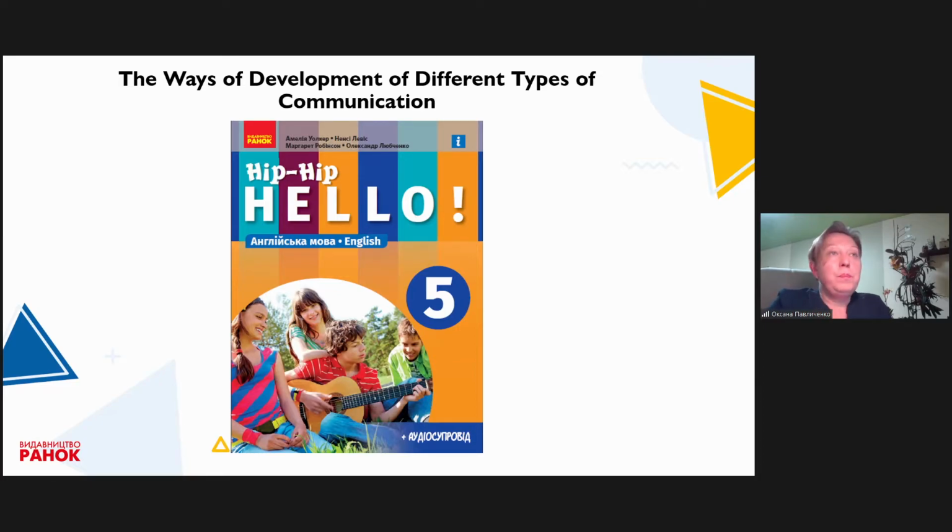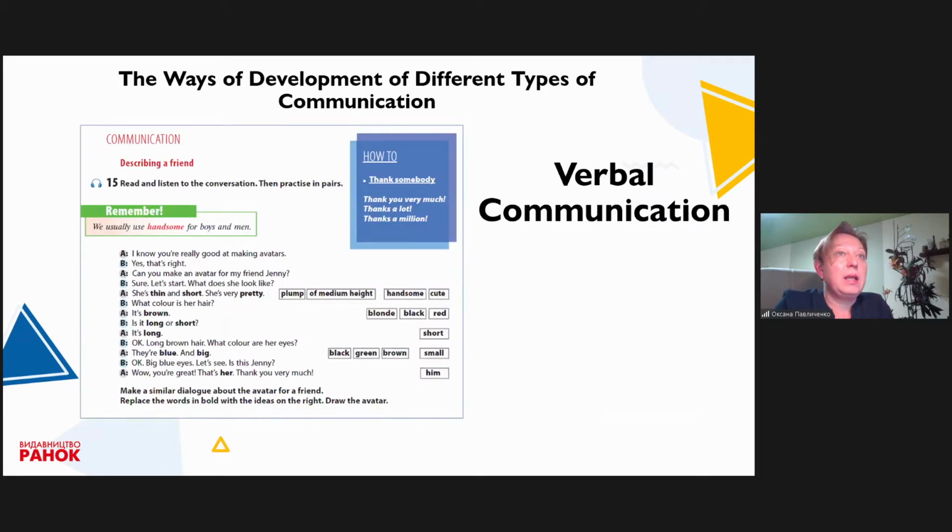Well, now, let's have a look at the ways that we can use to develop different communication skills. So, as I have already told, verbal communication is very important. It consists of dialogues and monologues. Our students now can produce some simple dialogues because you taught them to do it in primary school. But in secondary school, the dialogues are more complicated. How can we teach our pupils to communicate?